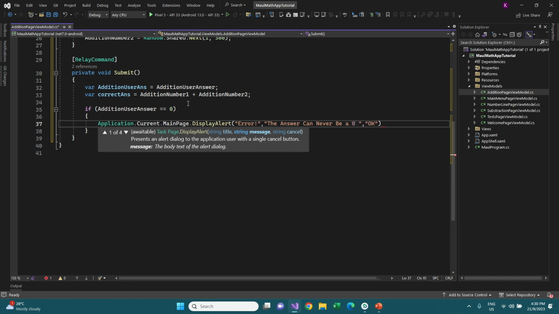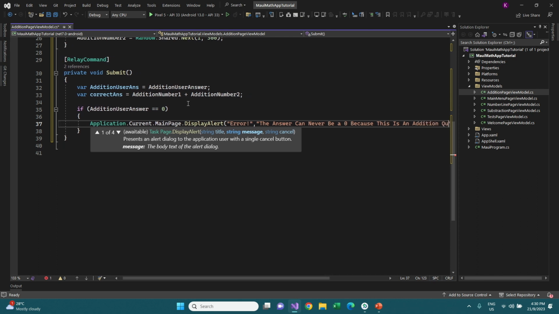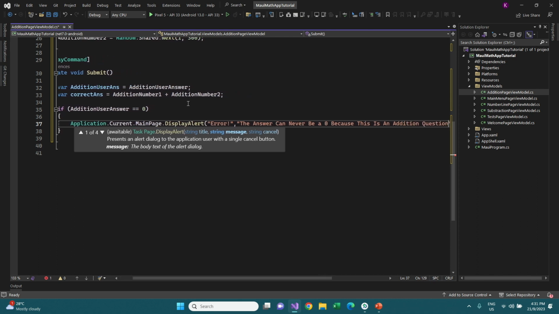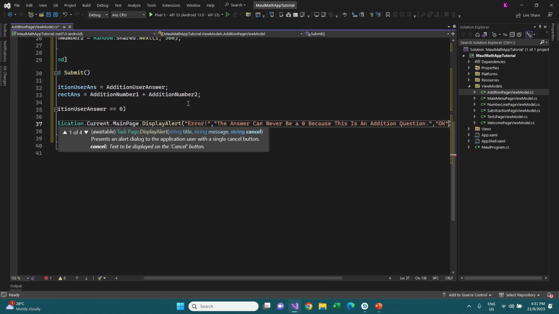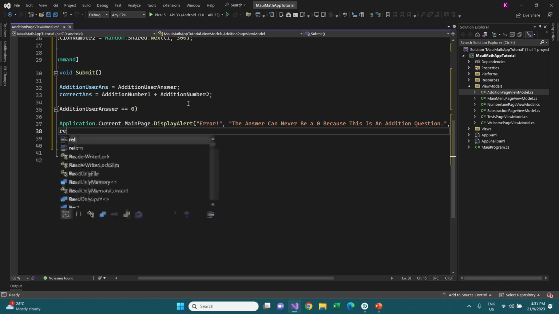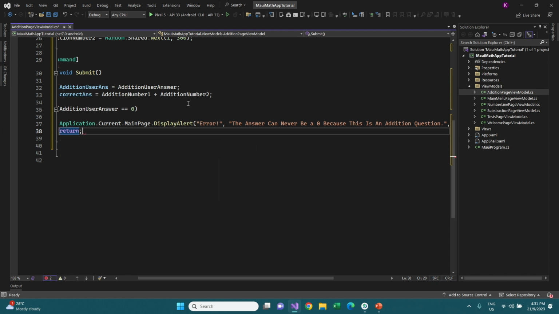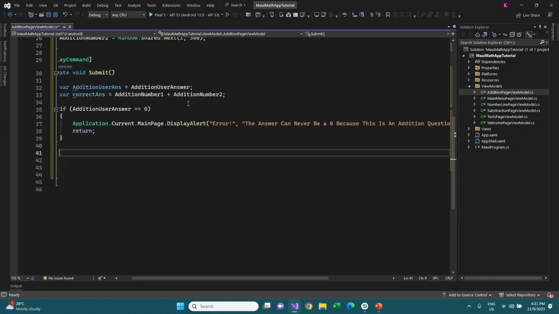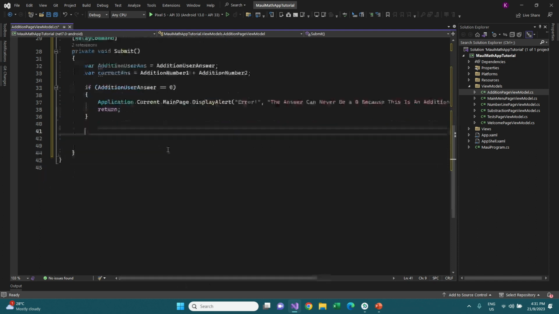Why can it never be 0? Because this is an addition question. That's why it can't be a 0, because you're just adding numbers, and it could be 0 if the minimum value is actually 0, but here it's just 1 to 100. I mean 1 to 300.